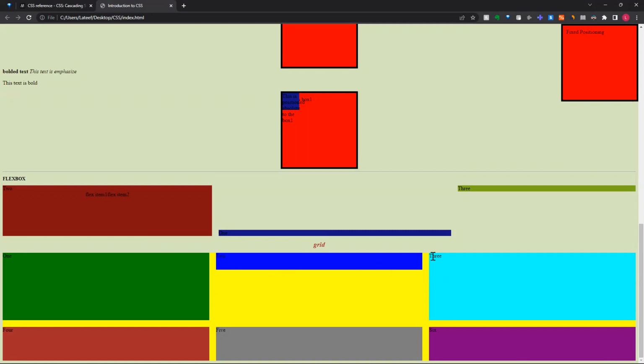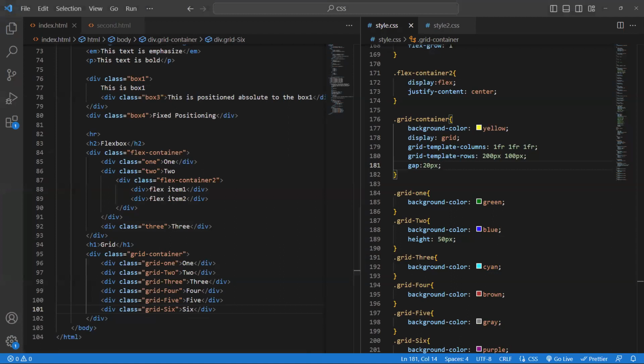The same thing, there's a gap between 2 and 3, and also there's a gap between 3 and 6, and also 5 and the surrounding boxes. So that's basically what gap is used for.